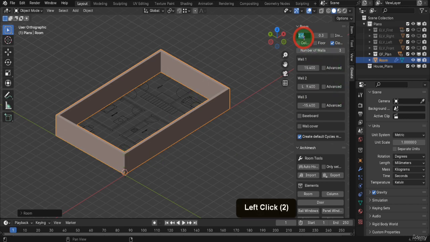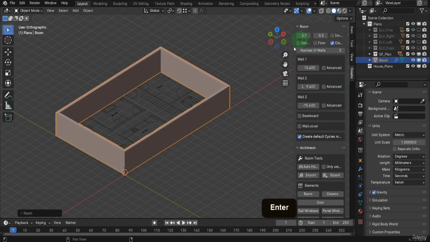In the height field, input 2.7. There is a floor option here, but this creates a single plane for the entire building. We will want individual floors for each of the rooms. That's the external walls complete.